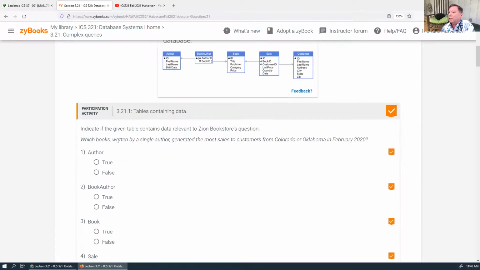All right, so this just tests your understanding. Indicate if the given table contains data relevant to the bookstore's question. Okay, this is the bookstore's question: which books written by a single author generated the most sales to customers from Colorado or Oklahoma in February of 2020? So you have to look at all the books that were sold in February of 2020, and where the customers are. So you're talking dates of sales, customer.